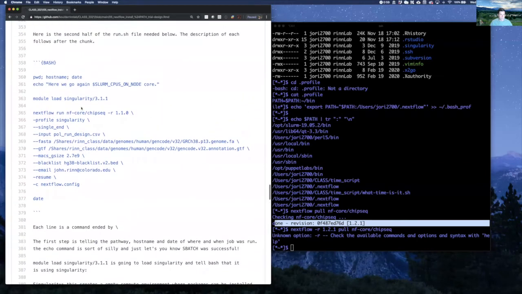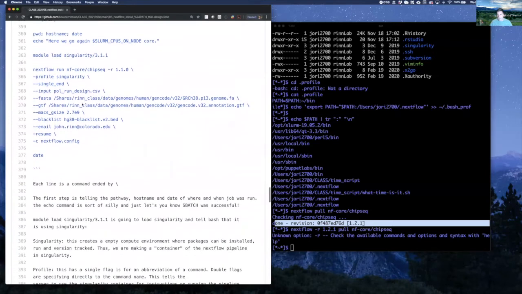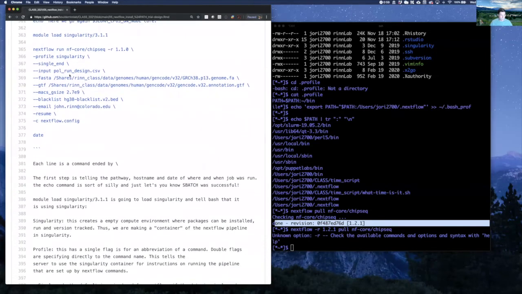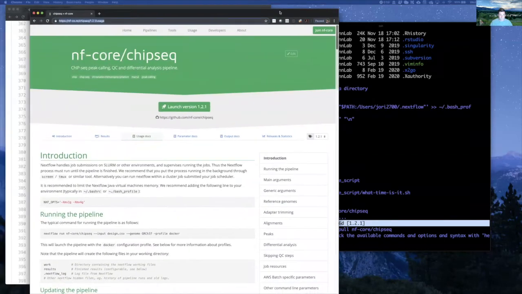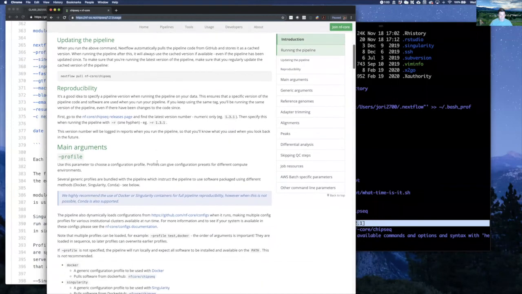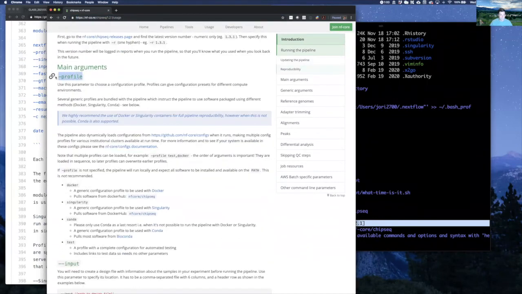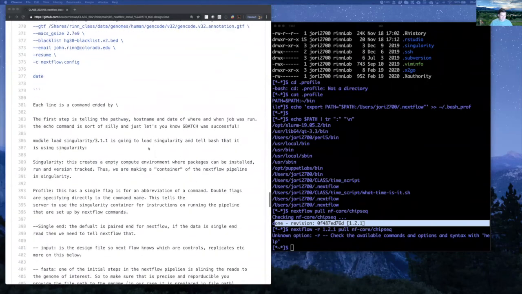So you'll see this nicely laid out in the run.sh file, but I thought I would just go through what each of these lines are. And again, if you go to the ChIP-seq nf-core documentation, it'll tell you about all of these things in much more detail. And that link is in here as well. And I'll just note that each command for Nextflow is ended by one of these backslashes.